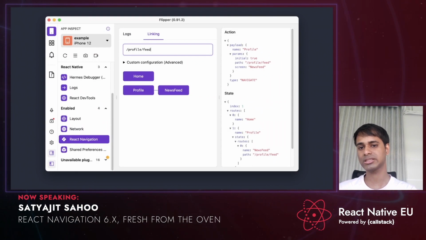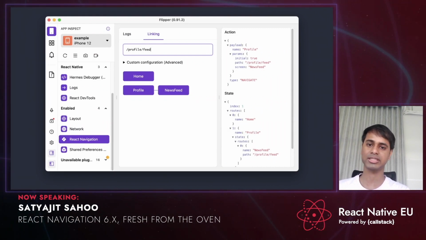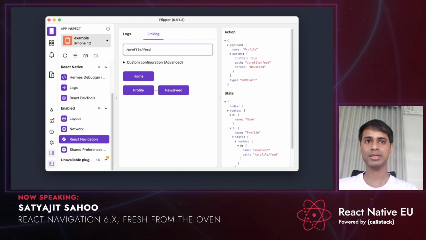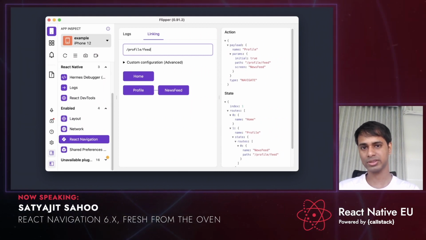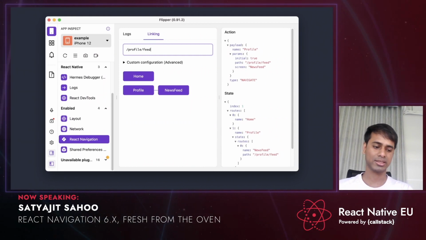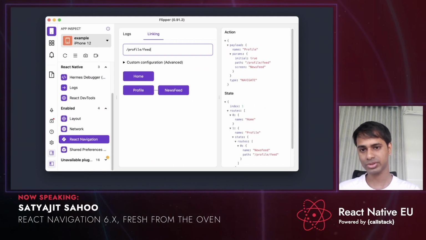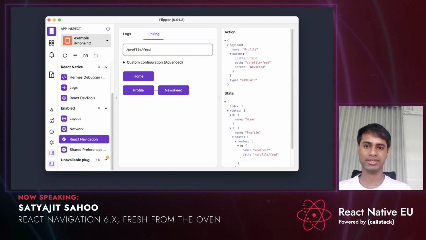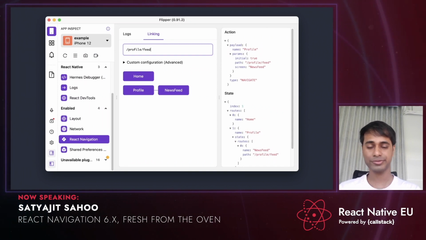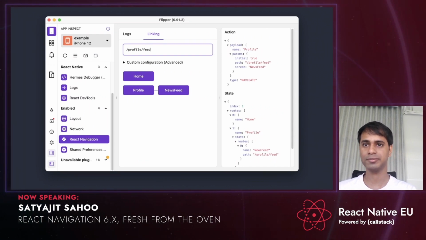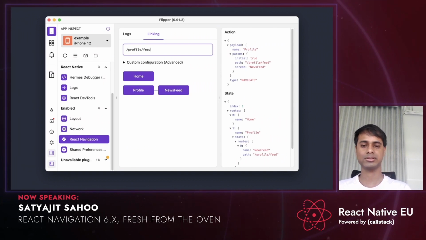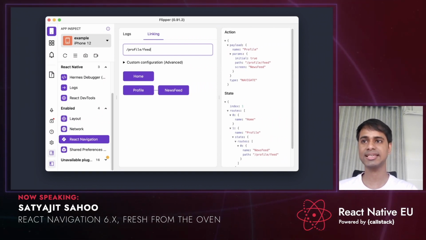This Redux DevTools extension works with both React Navigation 5 and React Navigation 6, but the problem with the Redux DevTools extension is that it is not our UI. We're just using the Redux DevTools, so we cannot build anything we want. So with this Flipper plugin, since it's fully custom built, we can add any new features we want. Here you can see there is a linking tab where it shows you the deep link structure.